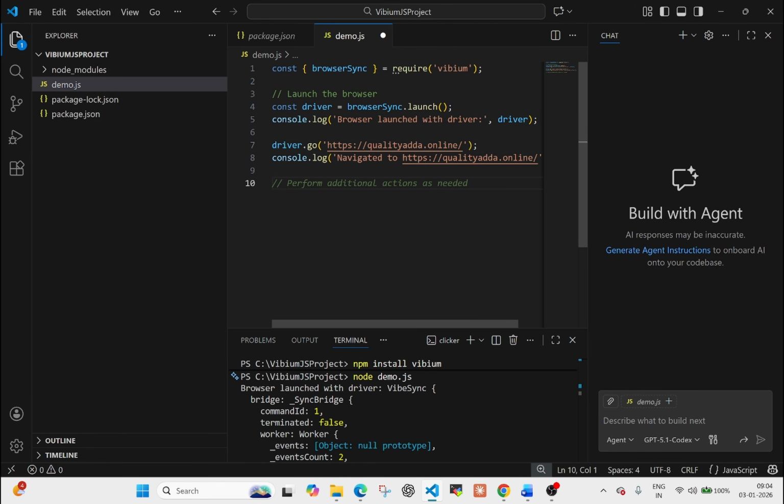Now let's perform some additional tasks. Before that, let me explain how to close the browser. For AI tools like Copilot, just give a comment that Copilot will clearly understand. It will give you auto suggestion very clearly. So let me close the browser, driver.quit. This method will actually close the browser. Add a comment, browser closed.